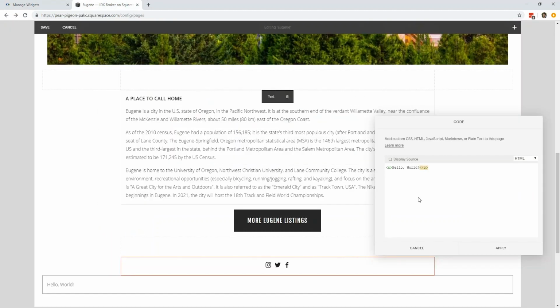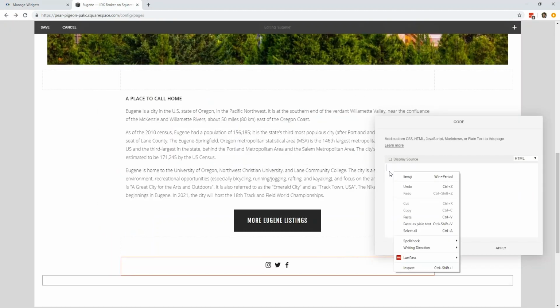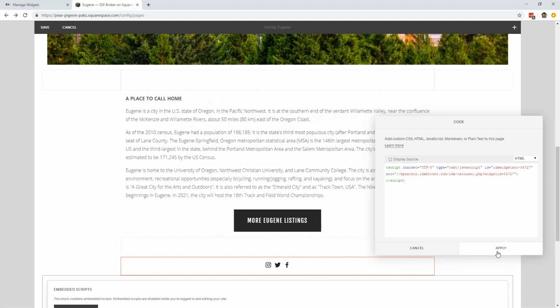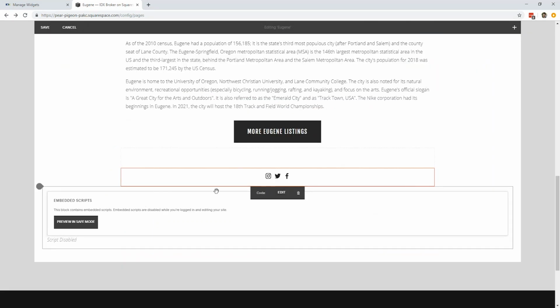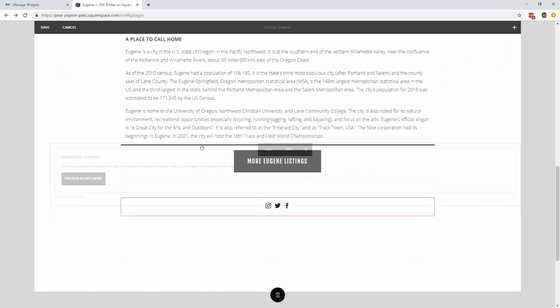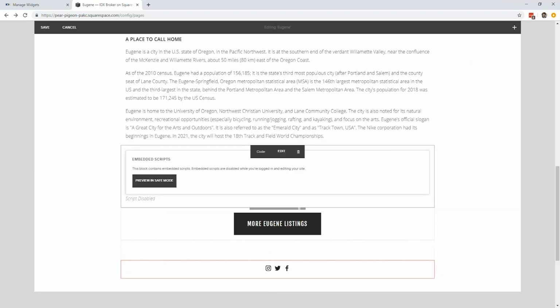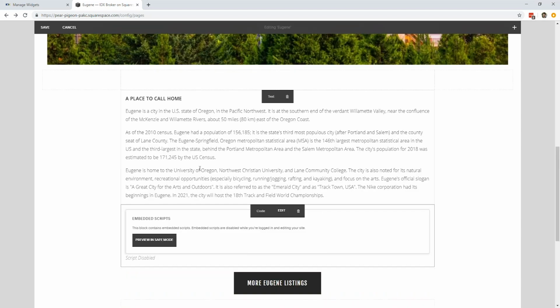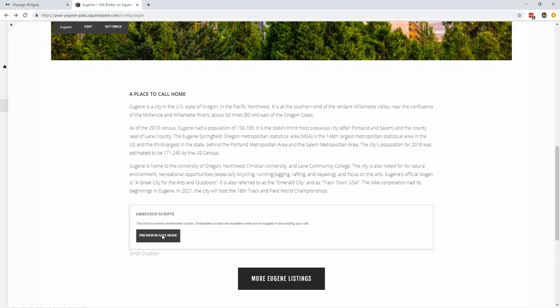Back on the Squarespace side, I'll just get rid of this and paste that in, and then hit apply. It'll pull it in at the very bottom here, but again, I can just drag it up. Maybe I want it to be right above that button that I made before, and right below the description here. Once I'm good with that, just click save.